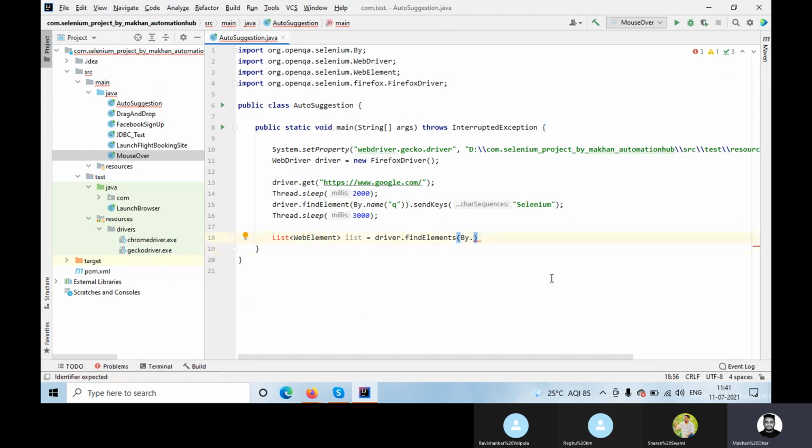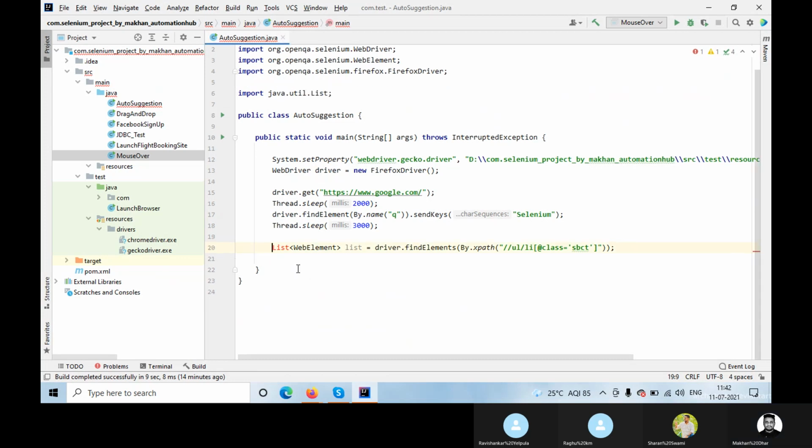So we'll be using this list. Now this is the XPath. Now just simply paste it and close this bracket. So List, just import. This is the syntax: List of WebElements, whatever the WebElements there are. So now this is the object you created.